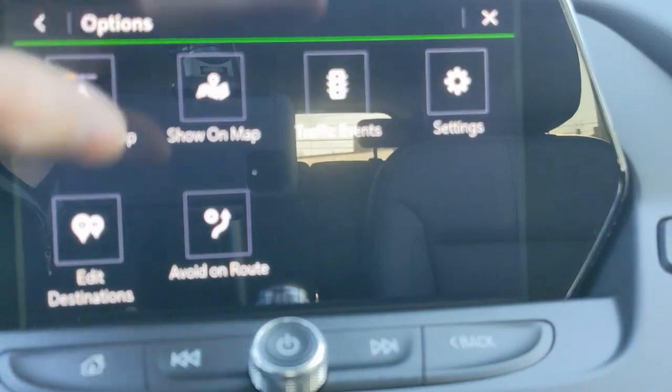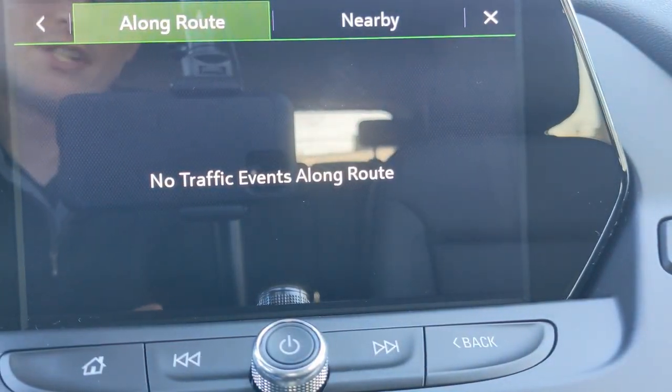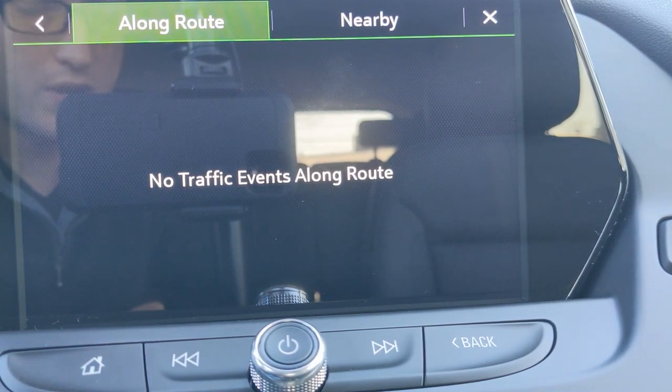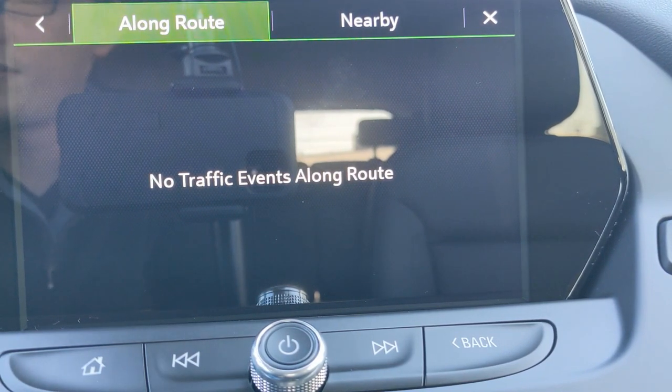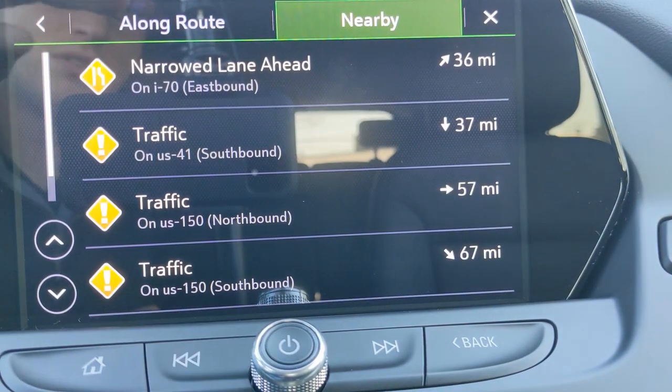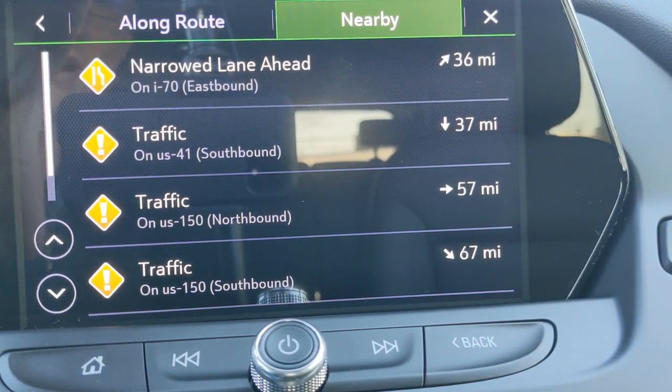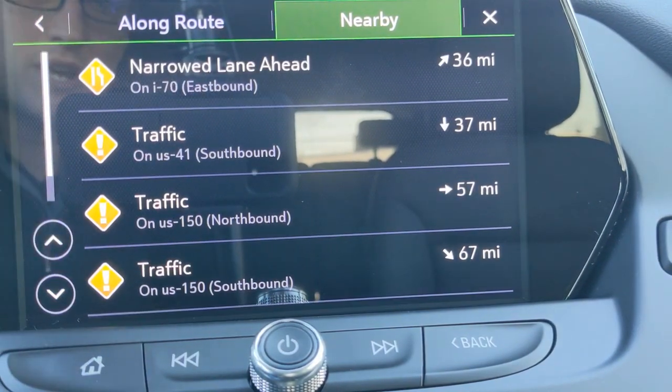Something else you can do with this is you can do traffic events. The traffic event shows you any traffic events that are along your route, which there are currently no traffic events along our route. That may change as the day goes on. You can also look nearby within a 100-mile radius to see all the traffic events around you. You can search down through there.